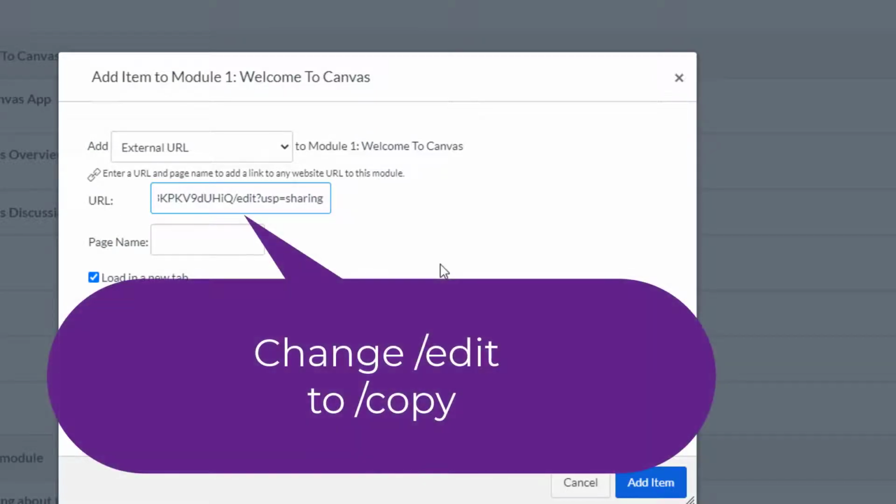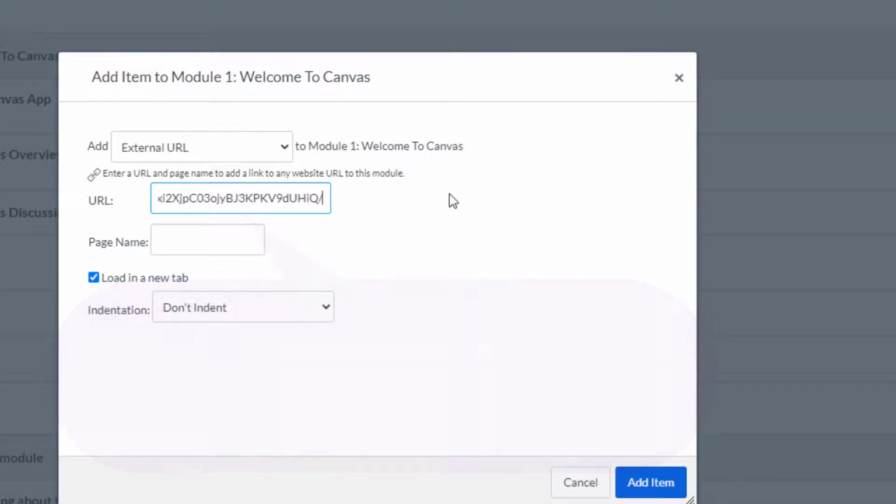So I need to edit this address. I'll come up to this slash and I'll take the word edit and everything after it. It may say view or may say comment. I'm going to take anything after this edit and I'm going to delete it. And I'm going to make sure that slash is still there. And I'm going to type in the word copy, C-O-P-Y.